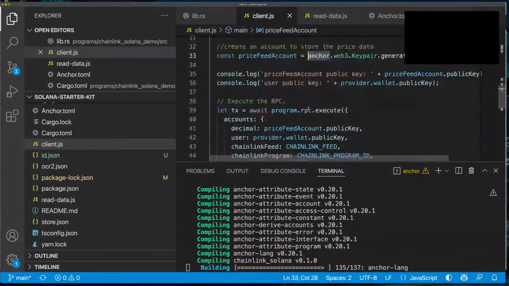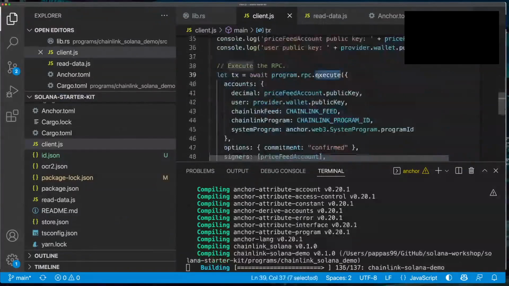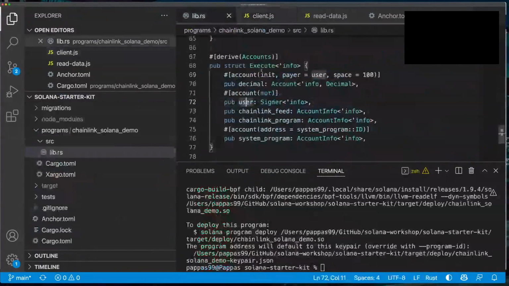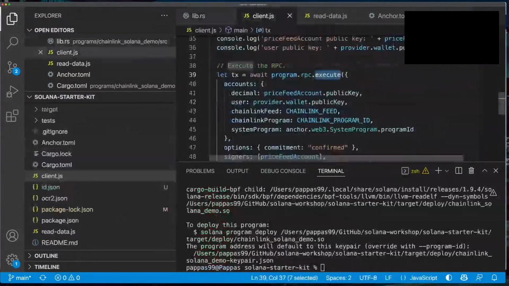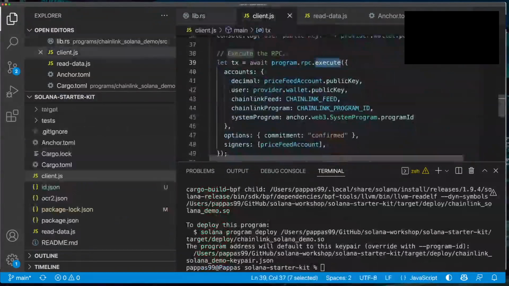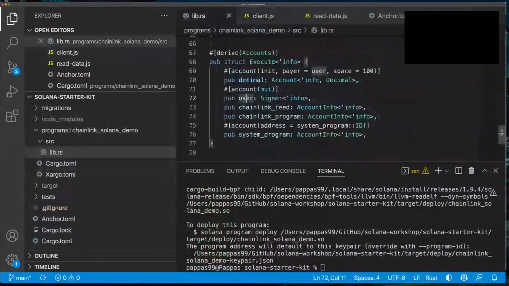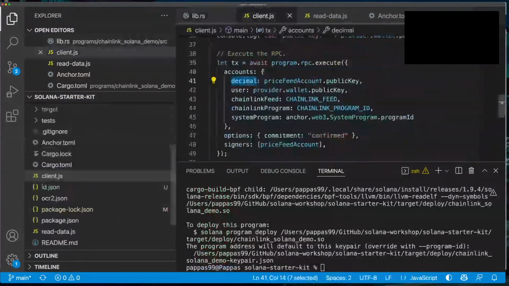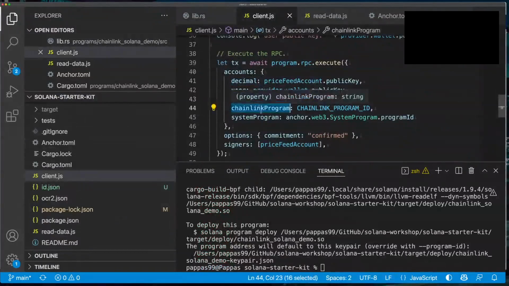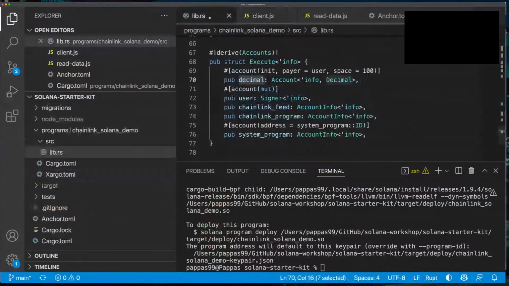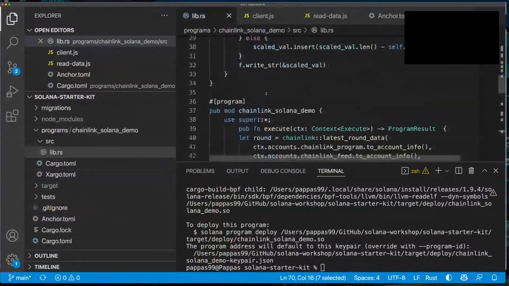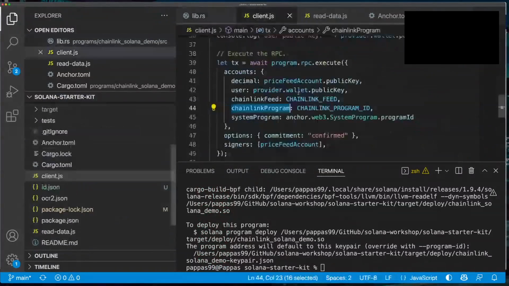And then once that's done, it simply calls the execute function, which is here that we saw on chain. And then it passes in all the relevant accounts. So remember, we have the decimal account, which is the one that's going to be storing the data here. And then the user, the specified feed, is it the SOL USD feed, ETH USD feed, and then the Chainlink program, the static program ID, and then the system program. So they'll get passed in, and then this execute function gets executed.